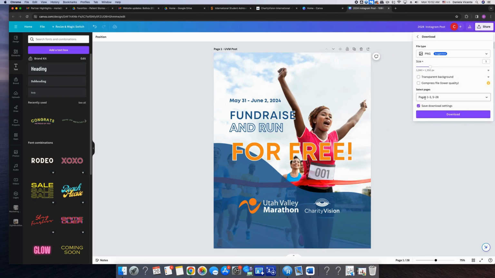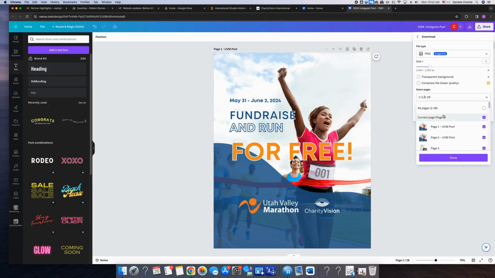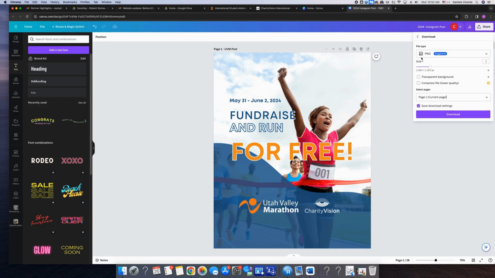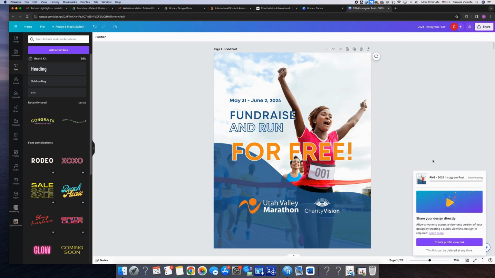And you go down here, and I have a lot of things on this file. I don't want all of them. I want to pick the first one that we just made. So just click on first or current page and click on done. So you have a PNG, the first page, and click on download, and it should be downloading.